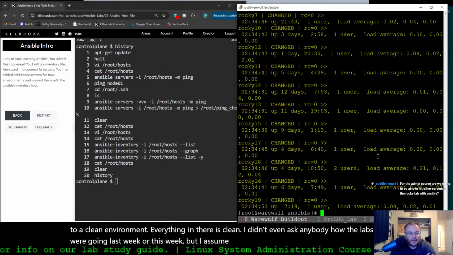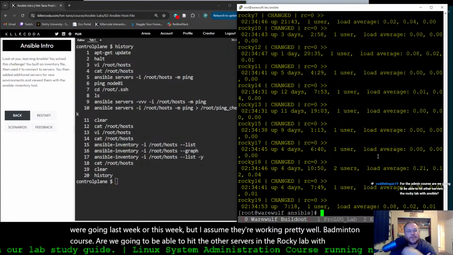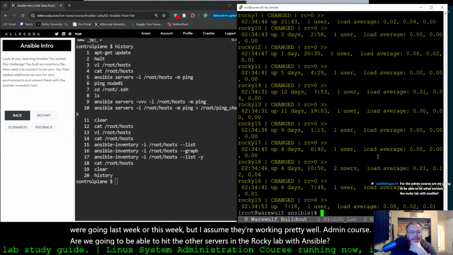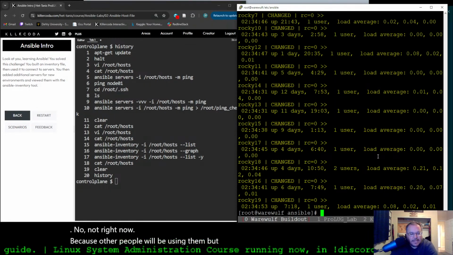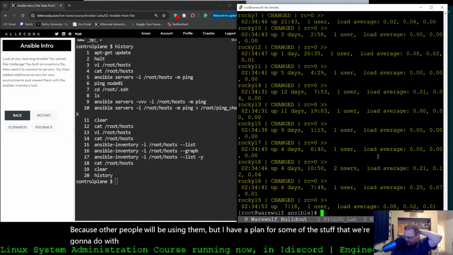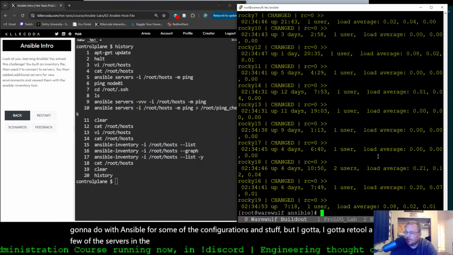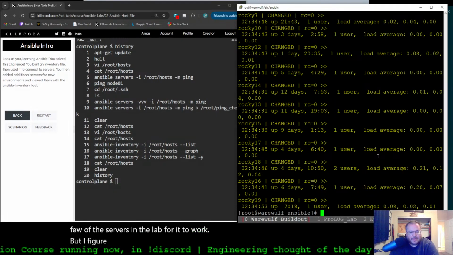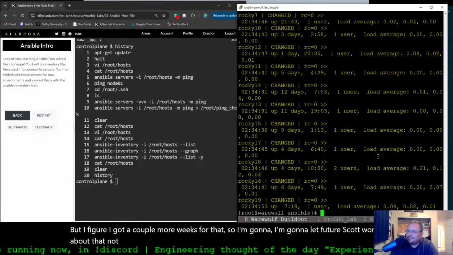I didn't even ask anybody how the labs were going last week or this week, but I assume they're working pretty well. For the admin course, are we going to be able to hit the other servers in the Rocky lab with Ansible? No, not right now, because other people will be using them. But I have a plan for some of the stuff we're going to do with Ansible, for some of the configurations. I gotta retool a few of the servers in the lab for it to work, but I figure I got a couple more weeks for that, so I'm gonna let future Scott worry about that. Not right now, Scott.